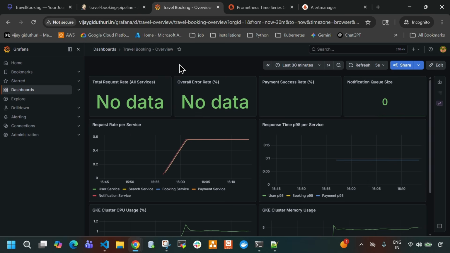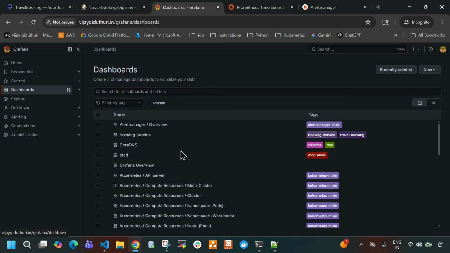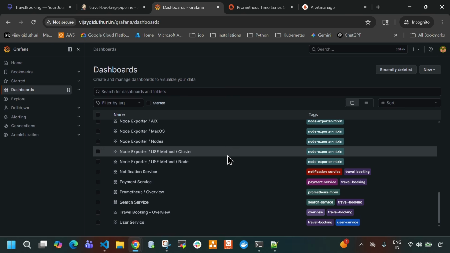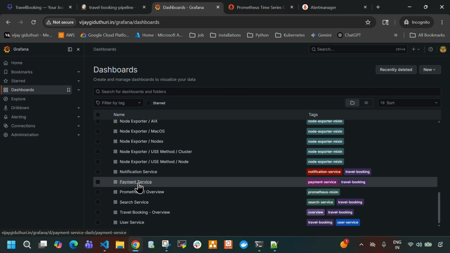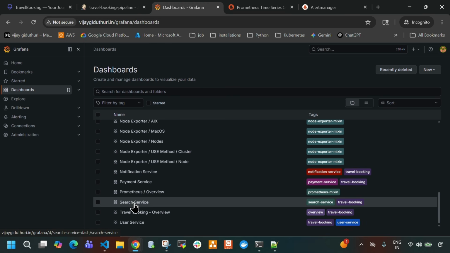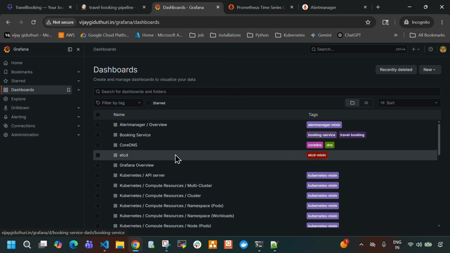Okay. So here you can see it is going to show us total request rate, overall error rate, payment success rate, notification queue size, requests per service, response time, GKE cluster CPU usage, and GKE cluster memory usage. It is going to show us everything live, guys. Similarly, it is going to show this for every microservice. So this is the notification microservice dashboard, this is the payment service dashboard, this is the search service dashboard, this is the user service dashboard, and finally this is the booking service dashboard, guys.